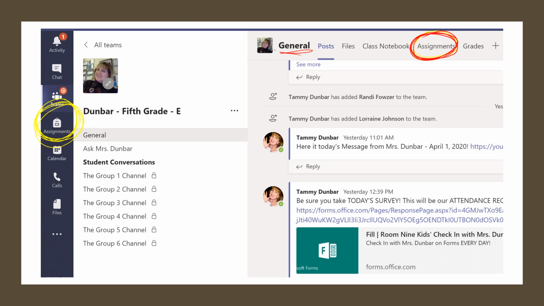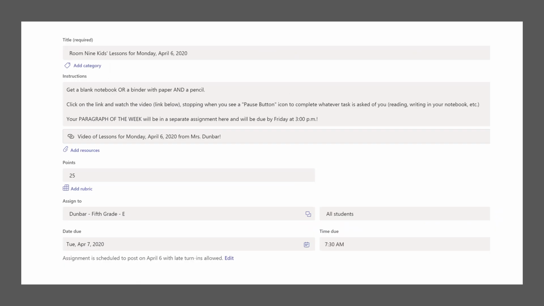So here's a look into what your assignment is going to look like when you log in on Monday morning. It's going to ask you to get a blank notebook or a binder with paper and a pencil. So over the weekend, go ahead and find a binder. You've got to have one around your house, or a notebook that you can write in. We don't have handouts, so we're going to be using blank paper.